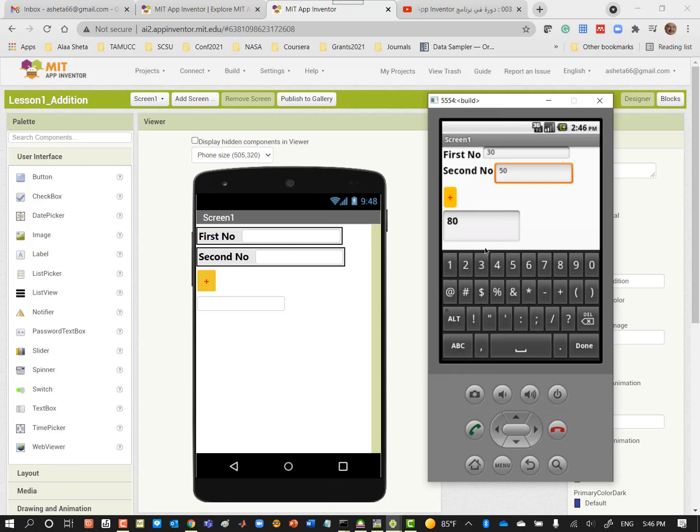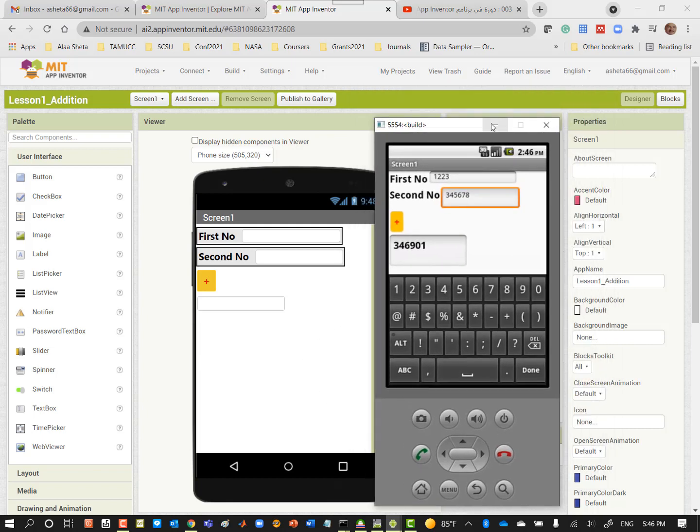Or you can, of course, use the calculator or the mobile input from here, and then you can enter these numbers like any numbers here, and once you are done, you can press on plus, and then you will get the result. So that's the way it looks like. I think we can adjust this a little bit if we want.